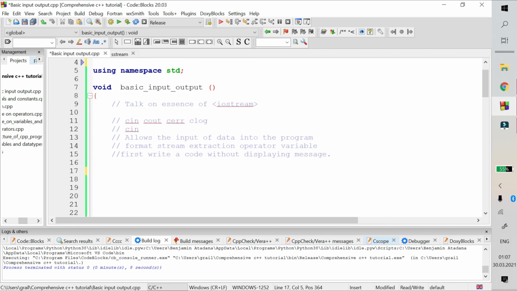So there are four basic streams that C++ offers. They are cin, that's the standard input stream, and then cout, which is the standard output stream. We have cerr, the standard error stream, and this is also an output stream. And then clog, which is the standard logging stream. This is an output one, of course. We'll be focusing mainly on cin, with a minor focus on cout. We would not be looking at these two in this video.